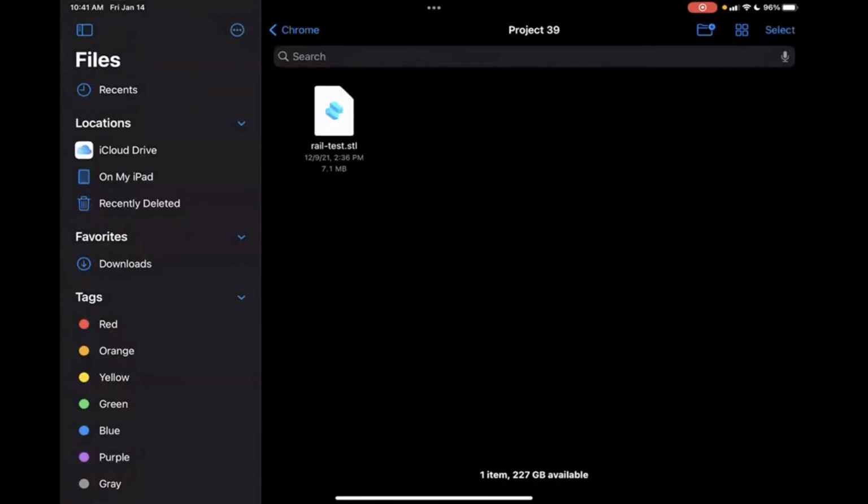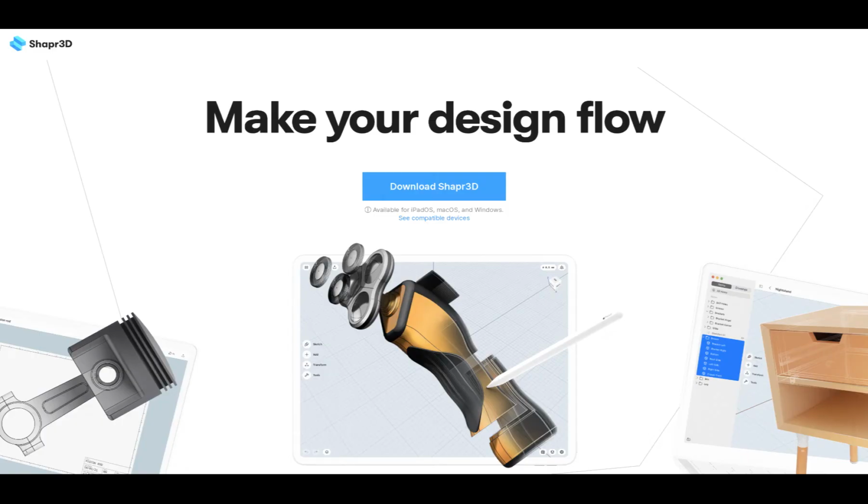Once we've downloaded the scan file from Artec Cloud, we have that STL mesh right here on our iPad in our Files app. I can take this and work with it in a few different software packages. The software that we're going to play around with today is called Shaper 3D. We can take this file, import it into Shaper 3D, and start turning the STL mesh data into a CAD section of that rail.